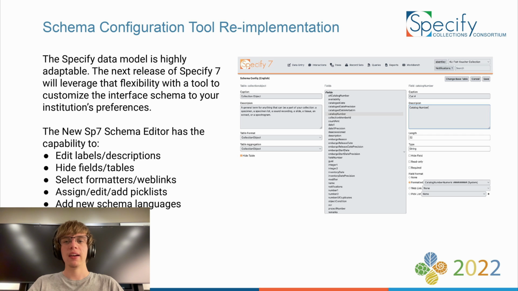That's it for the main accessibility improvements, and now I'm happy to present new tools that are landing in the next release. First of all, we added a Schema Configurator tool. The Specify data model is highly customizable and adaptable thanks to the Schema Configurator, as it allows your institution to change the captions on fields, add additional fields to forms so as to cover your unique needs, or constrain values for fields to ensure data quality.